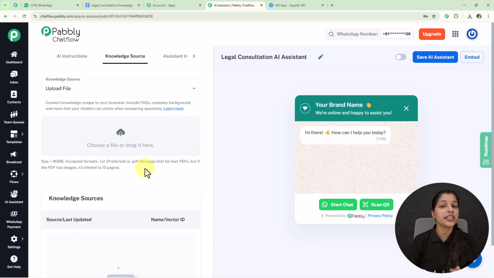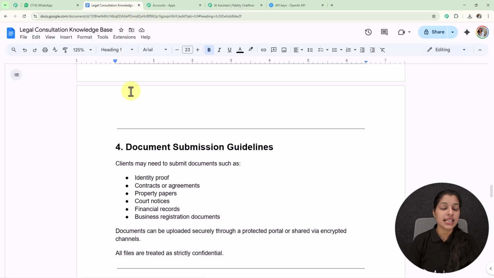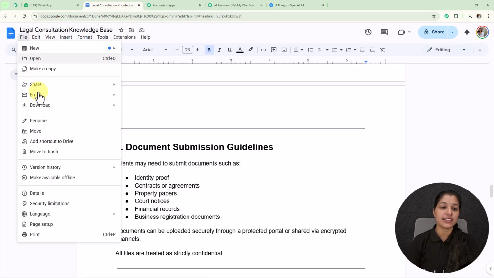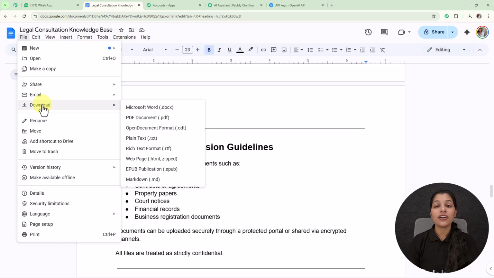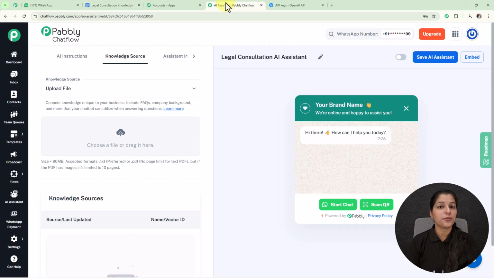And for downloading your knowledge base in either of these formats you just have to go to the knowledge base which you have created for your business, and on the file menu you will be getting this option for downloads, and here on the download section you will be getting many file formats in which you can download your knowledge base. And I have already downloaded my knowledge base in .txt file format which I am going to provide to my AI assistant.